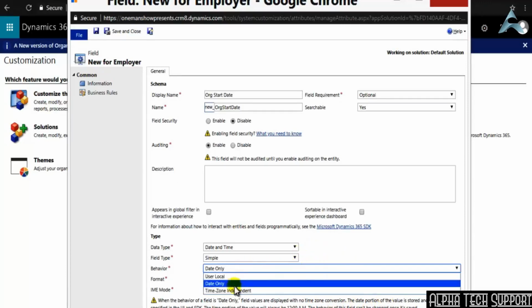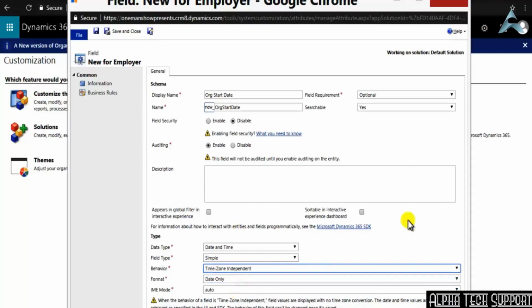So it's better if we go for time zone independent, but once we select time zone independent, we will get another warning message which says that when the behavior of the field is time zone independent, field values are displayed with no time zone conversion. The date and time values are stored and retrieved as specified in the UI and SDK. The behavior of this field can't be changed once it's saved.